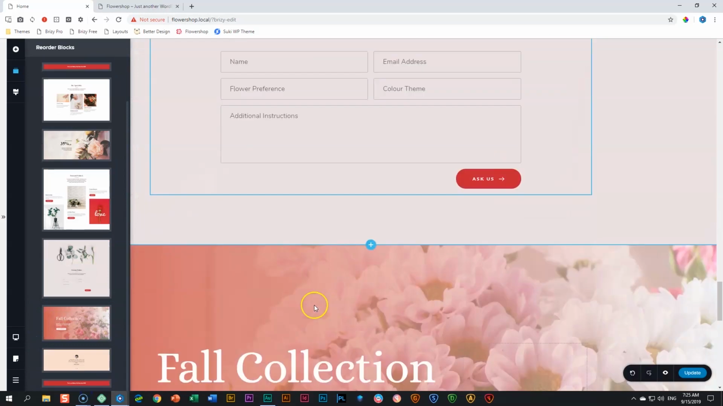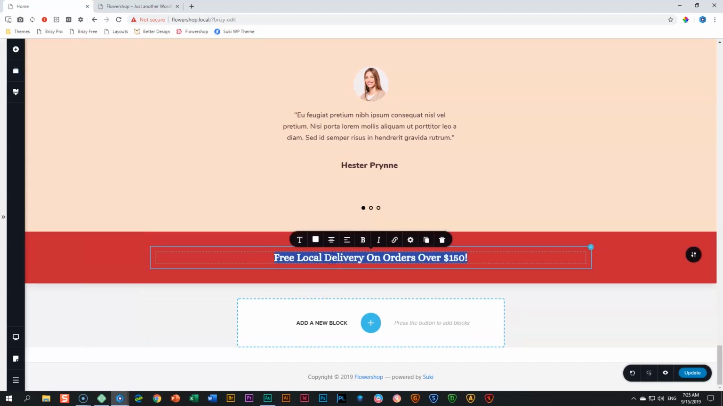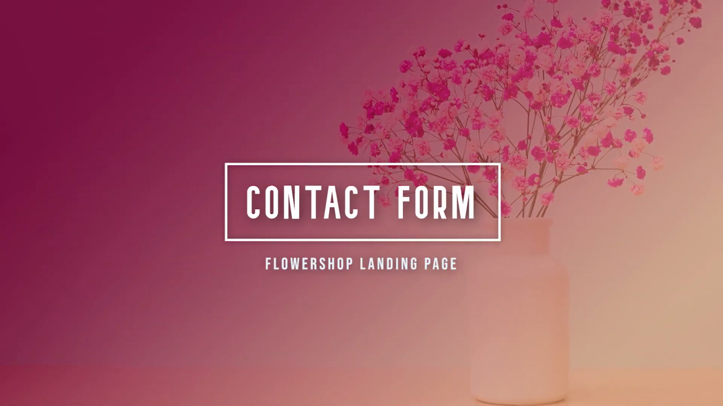So if we scroll down to the bottom, here we see free local delivery on orders over $150. Triple click on it, and now we change it to we deliver and ship all over the country. Right? And let's update our work. And then we only need to do our final one, which is the contact form and the contact section.